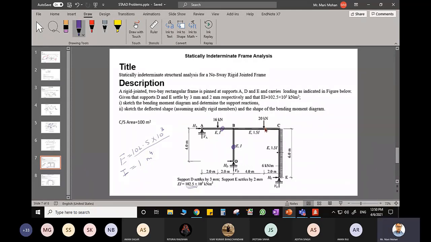You have a 20 kilonewton load which is acting at a distance of 4 meter from point B. So if you have the start point as B, you can define D1 as 4 meter. These are member loads, and even if you have a UDL, this is also a member load.